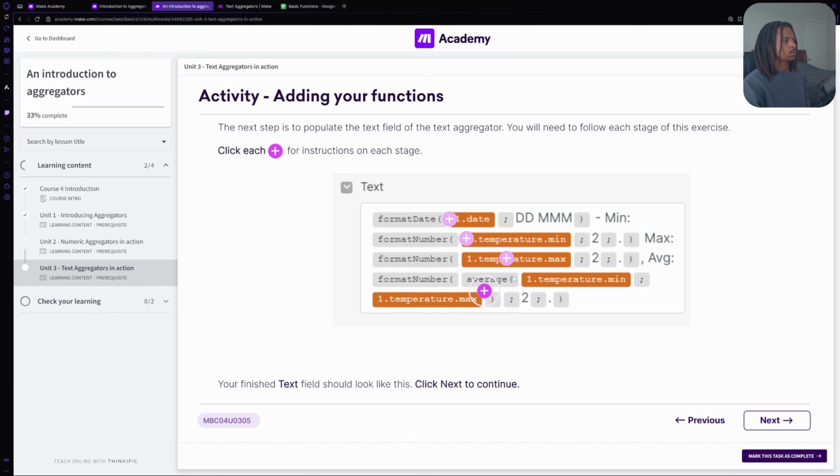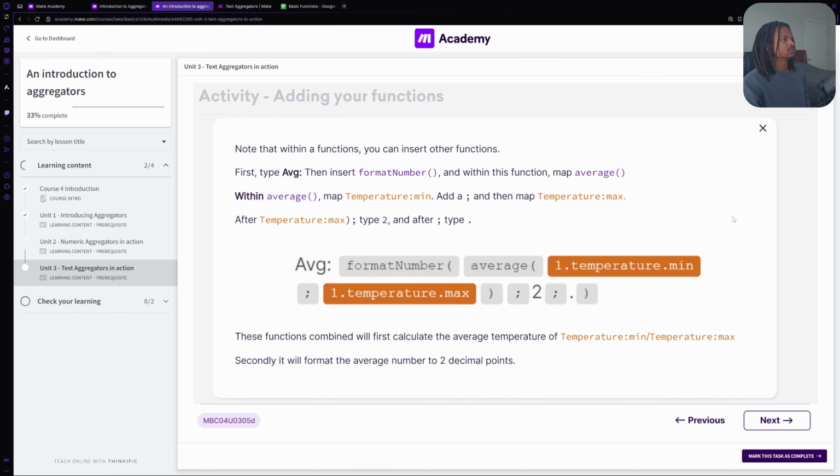Save it. Then we have one more format number function. Note that within a function, you can insert other functions. First type average, then insert format number, and within this function, map average. Within average, map temperature minimum, add a semicolon, and then map temperature maximum. After temperature maximum, with the closed parentheses, we should have another semicolon, and then type 2, and after another semicolon, type 0. These functions combined will first calculate the average temperature of temperature minimum and temperature maximum, and secondly, it will format the average number to 2 decimal points.